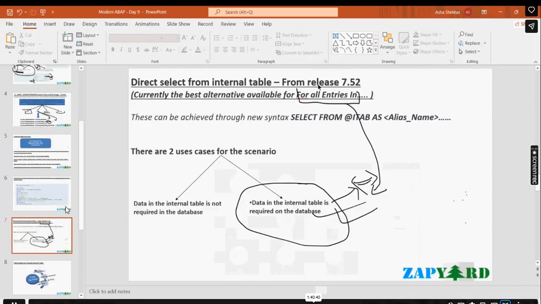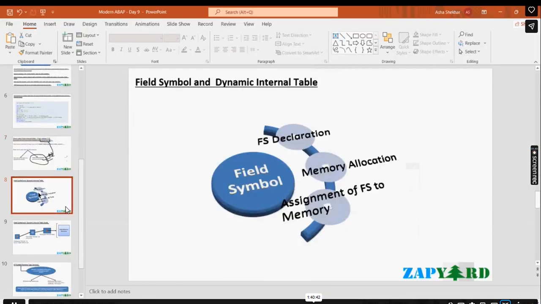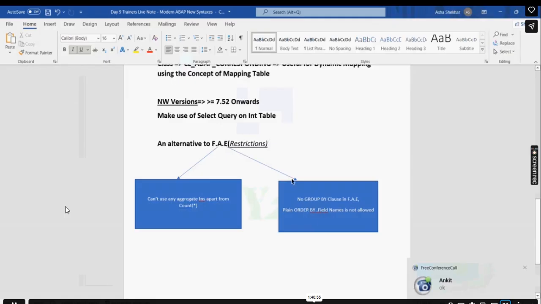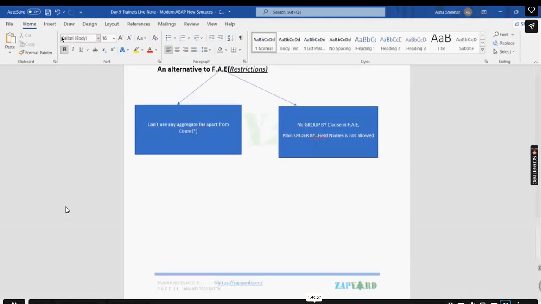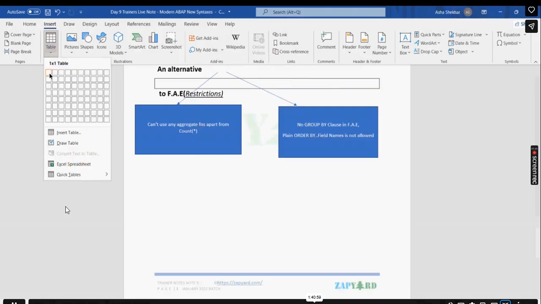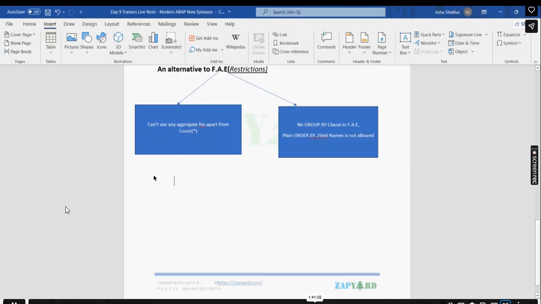Okay, let's jump on to the next part now. So field symbol and dynamic internal table. Now Ankit will see. So field symbol and dynamic internal table, suppose I have got column A, column B, and it has got 2 records.